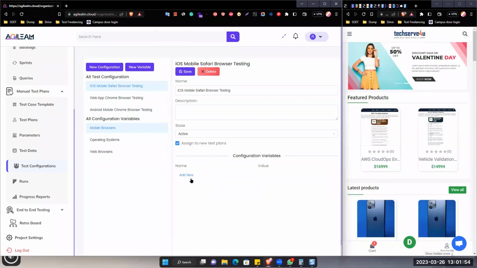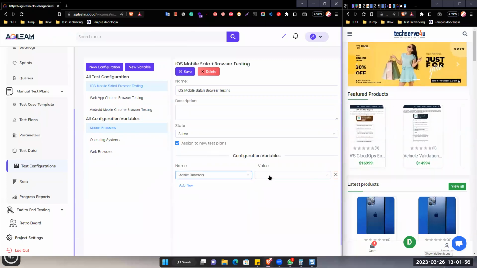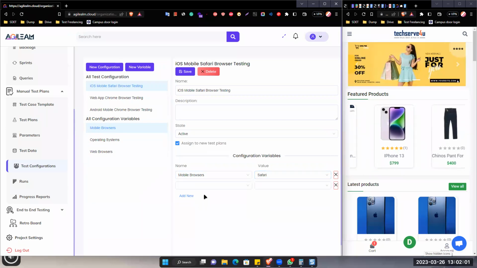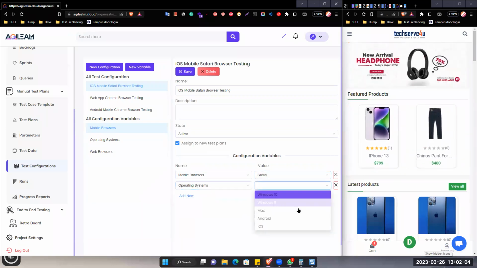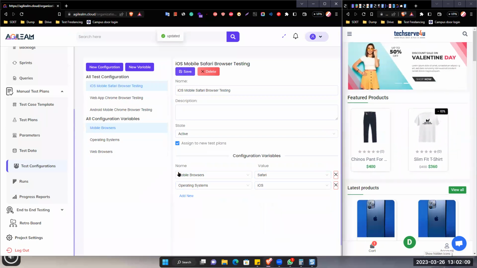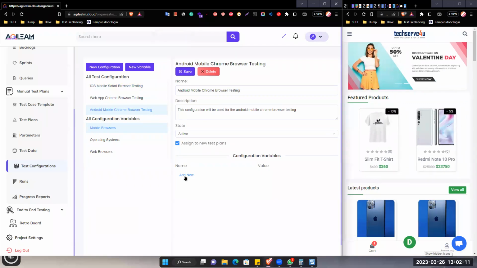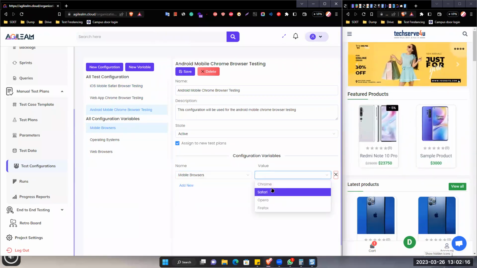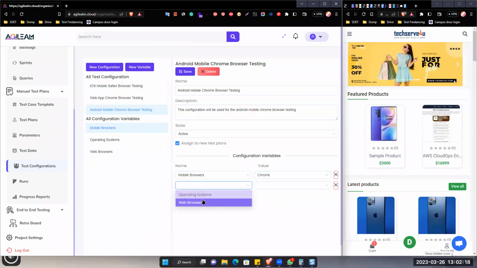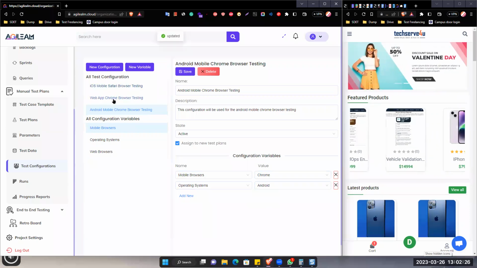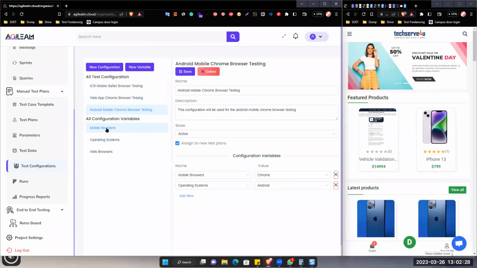Now go to the iOS mobile Safari browser testing configuration, then add the mobile browsers, which is Safari, and the operating system is iOS. Then save this. Also go for the Android mobile: the mobile browsers is Chrome, then the operating system is Android. Save this. So this is how I have created the configurations and then created the variables.